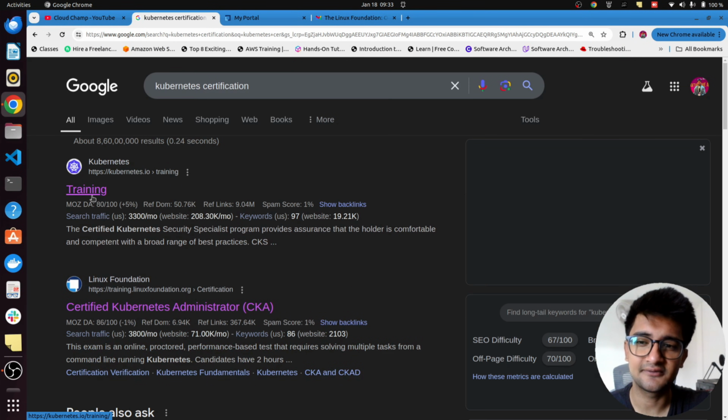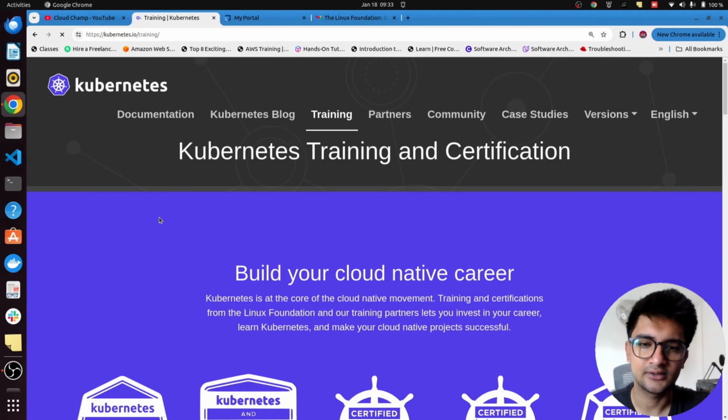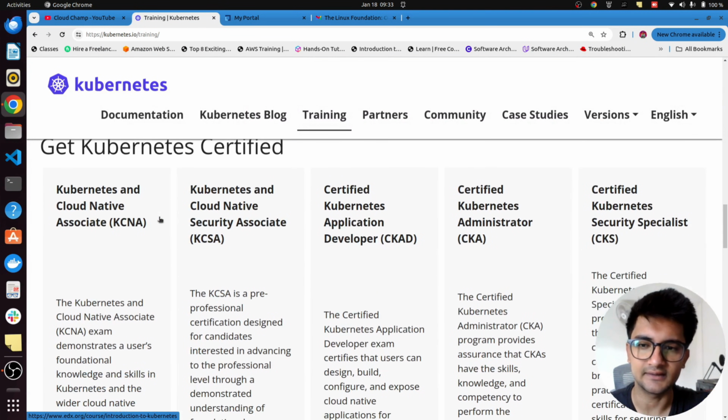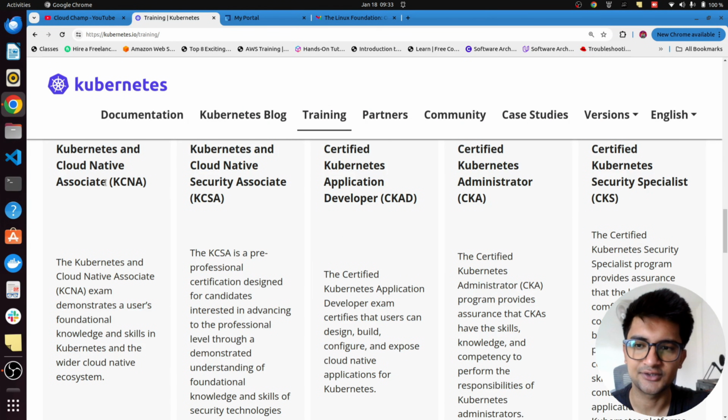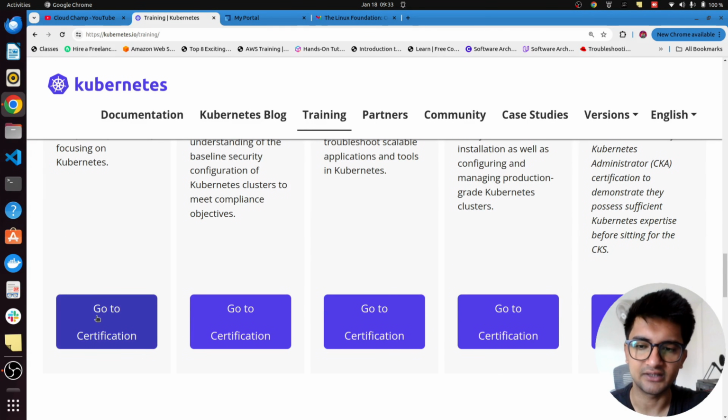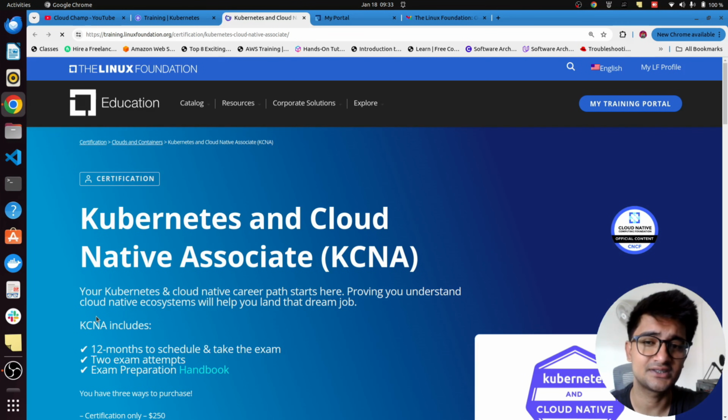And then you need to click on this first link which says training. Once you click on it, scroll down and you can find all the different Kubernetes certifications offered by Linux Foundation. So you have KCNA, KCSA, CKAD, CKA, CKS. Depending on whatever certification you want to give, click on the Go to Certification page, which will take you to the certification official page. So this is KCNA exam page.